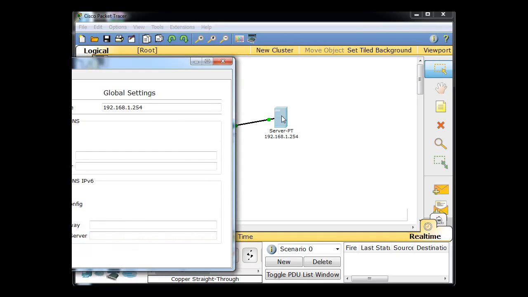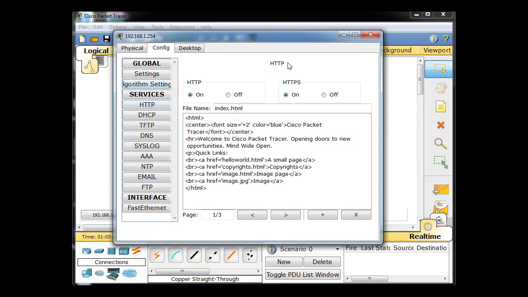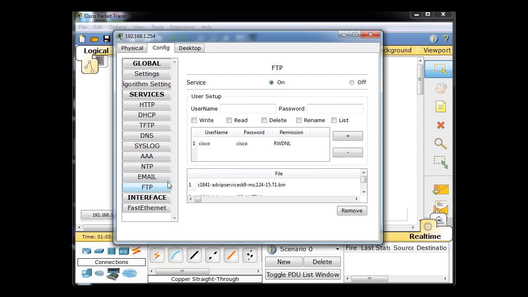We'll go to the server here, and you can see the server has all these services. It's got a web server built in. Notice HTTP, the web server, is on. Here's the home page, and this is the HTML for the home page. We'll go to FTP. Go to the FTP server, notice it's on, and there's a user built in, but we'll create a user. I'll say student, and password student.